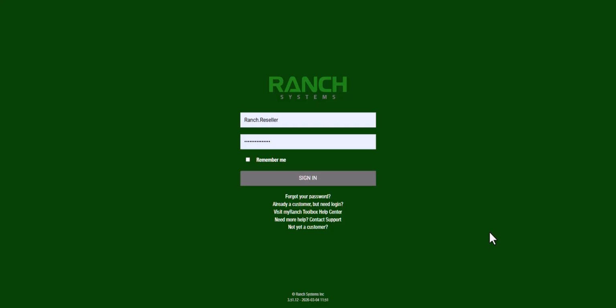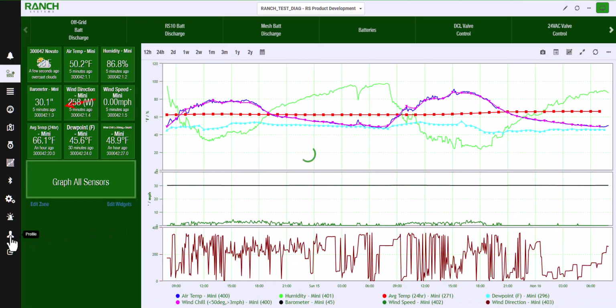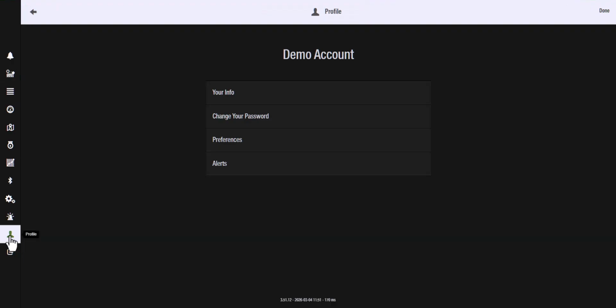The first time you log into your account, you'll need to check to be sure the information in your user profile is correct. Set your password and set your app preferences. So use your login information you received in the email from activations@ranchsystems and sign in. And then the first thing we're going to do is go over and click on the profile menu option.